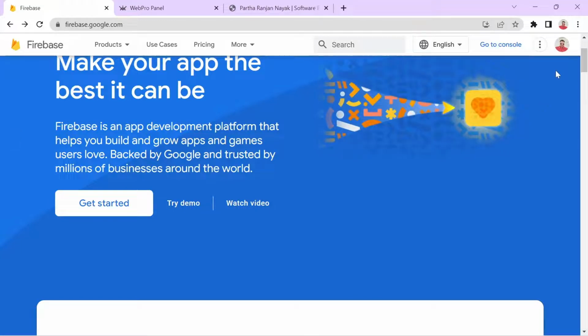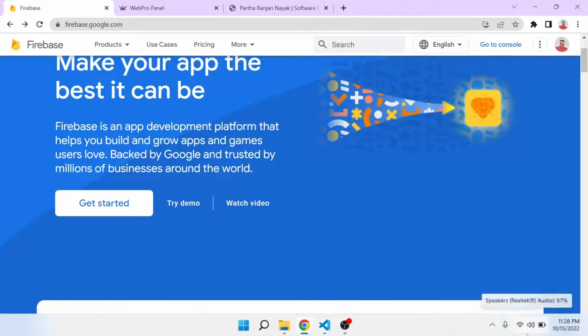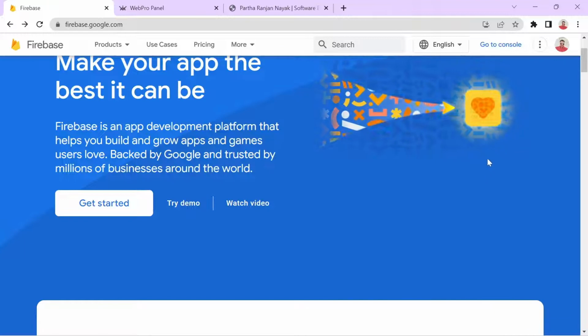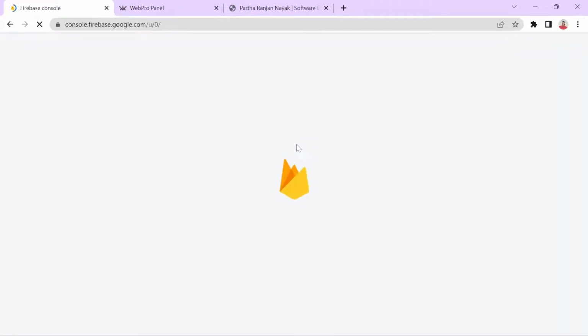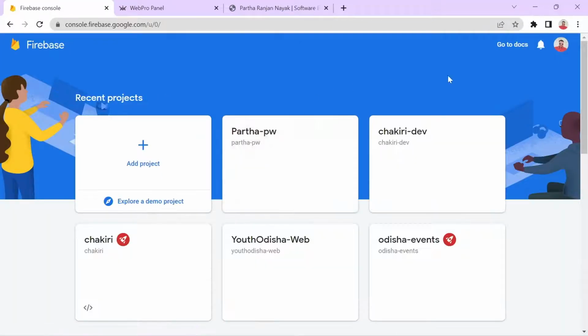You can see that my account is already created. I'm not going to sign up, but if you are a first-timer, please go and sign up for the application. Once you sign up, a link will come here called Go to Console. Once you click Go to Console, it is going to open your console for you. This is the default console.